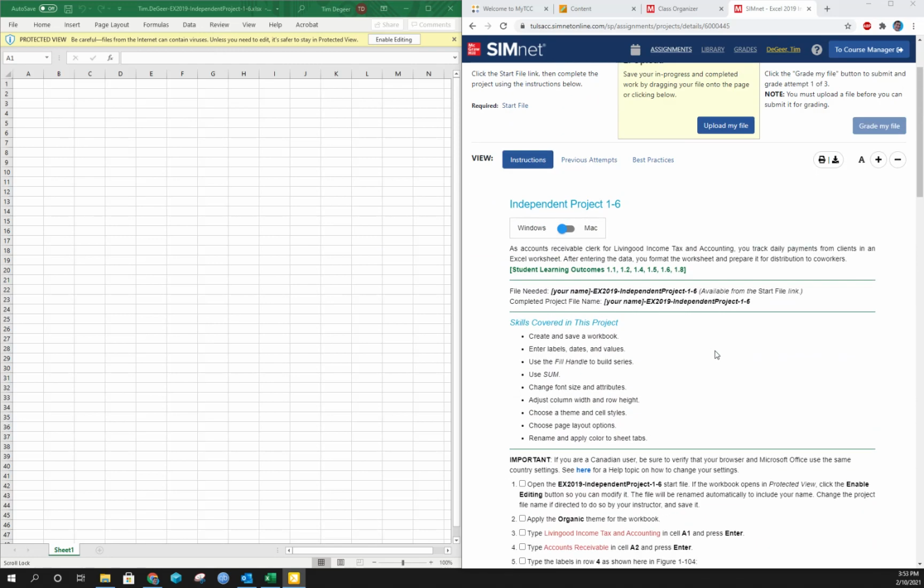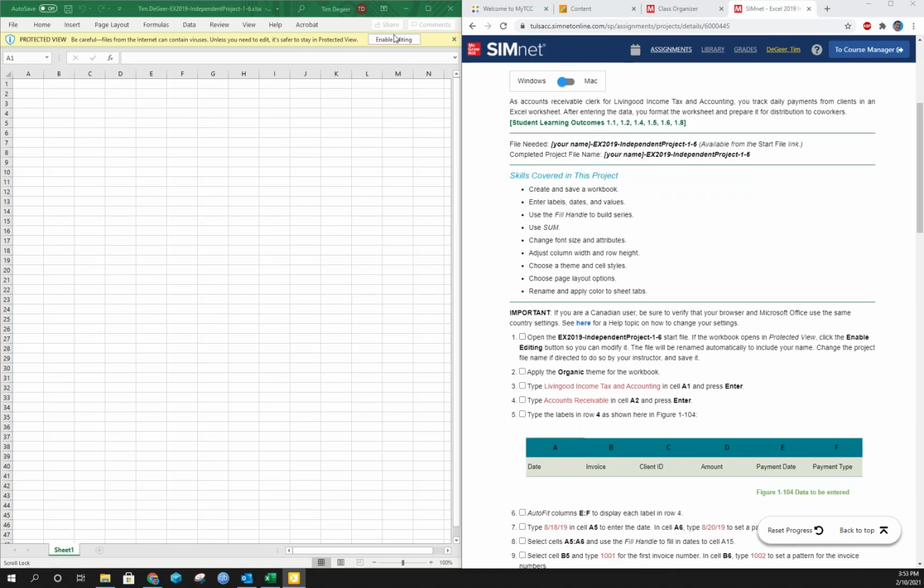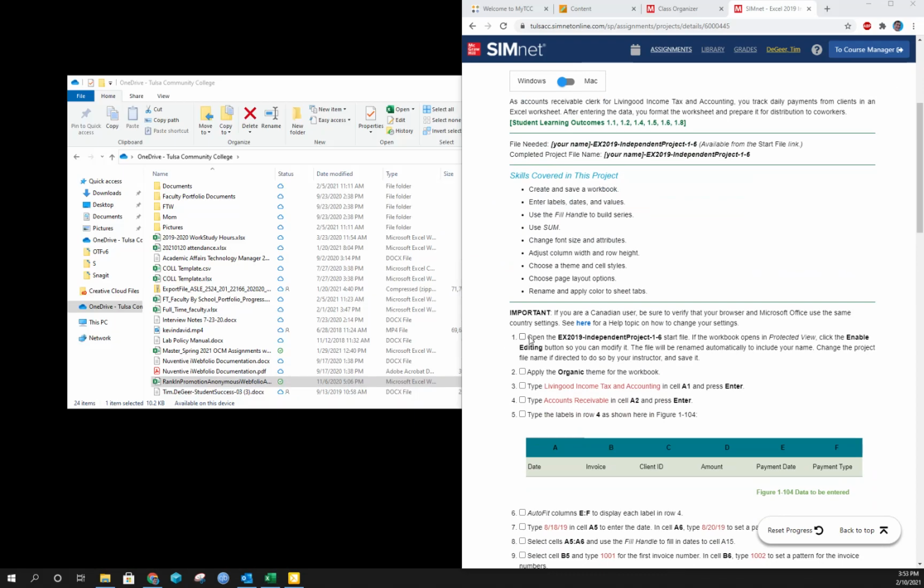So this says, as an accounts receivable clerk for Living Good Income Tax and Accounting, you track daily payments from clients in an Excel worksheet. After entering the data, you format the worksheet and prepare it for distribution to coworkers. So we are going to use our first function, sum, which is real easy, and then this is just kind of a repeat of what we just did in the guided project. So we want to launch it, click Enable Editing, and get started.